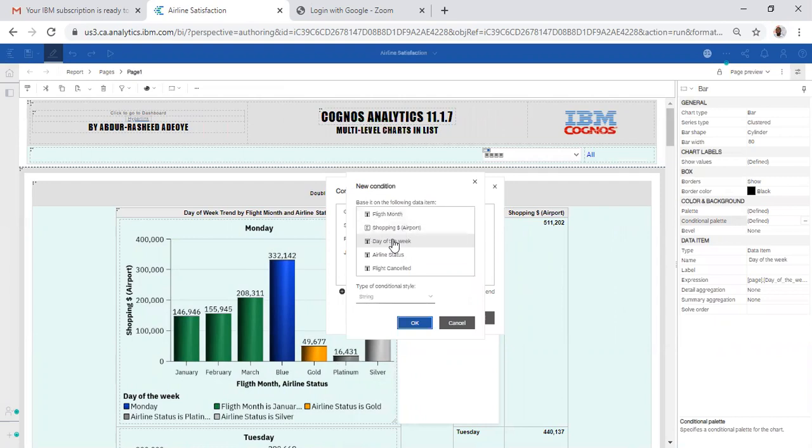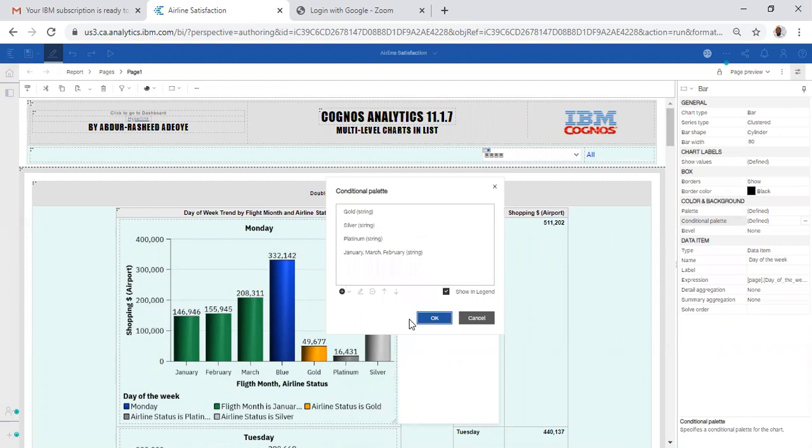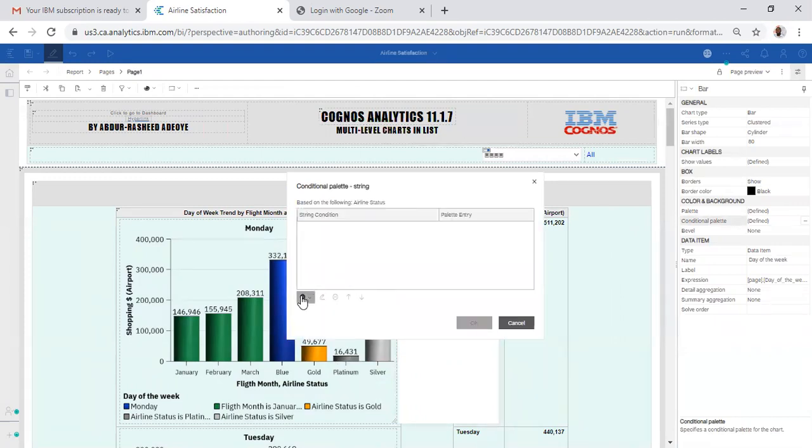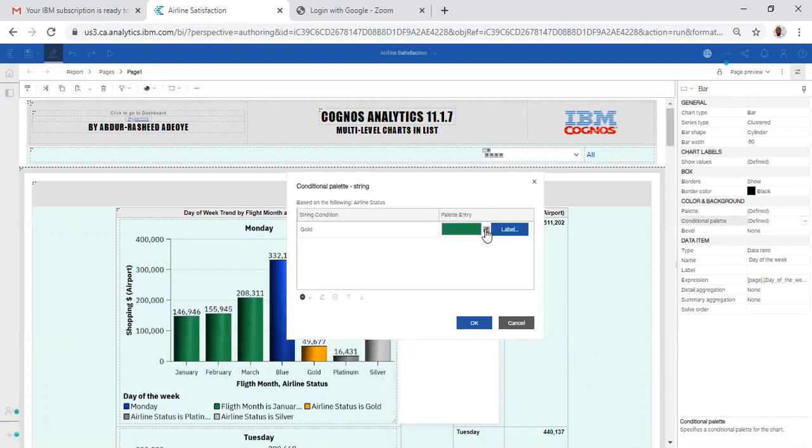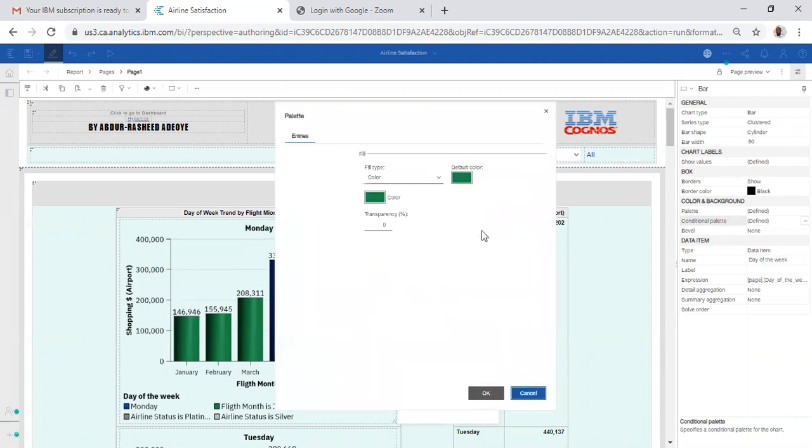By clicking on new condition, I want the condition for airline status. I click on that. Then I click on this select multiple values. Since I've clicked on the airline status, let's say I want to do it for gold, then I'm going to place this forward button, then okay. Then I click this pencil icon. By clicking on that, I go to color.